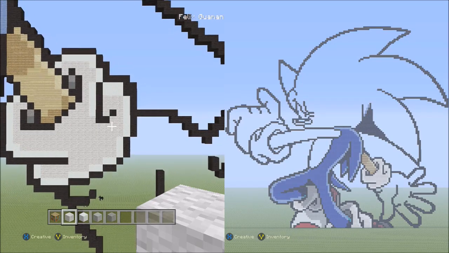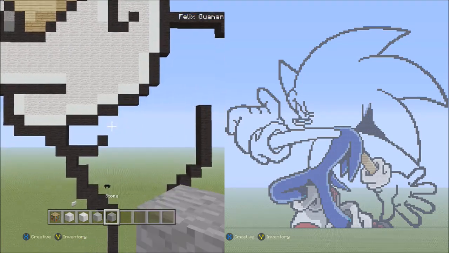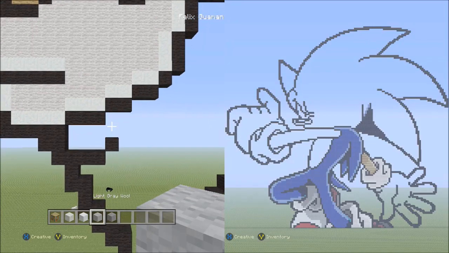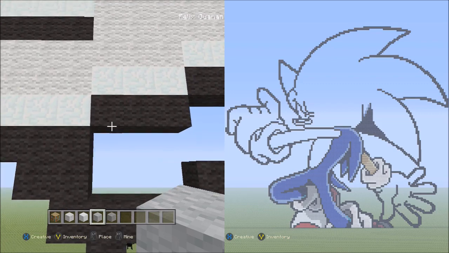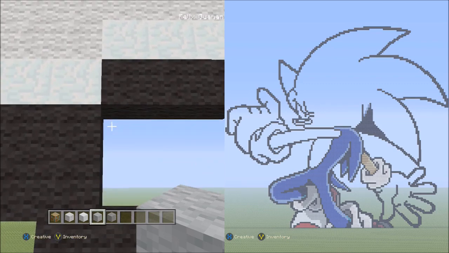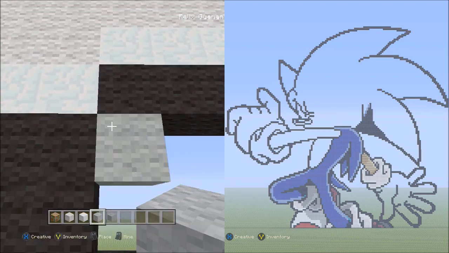So now we're going to be moving down here and switching to the light gray wool. With the light gray wool, underneath the left block of these 3 black wools going across, you're going to be placing 1 light gray wool. So place 1 light gray wool there.